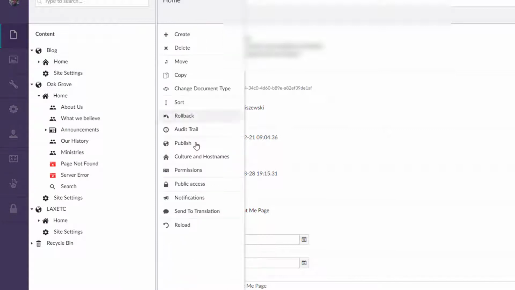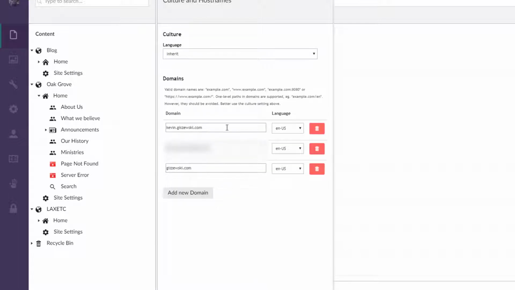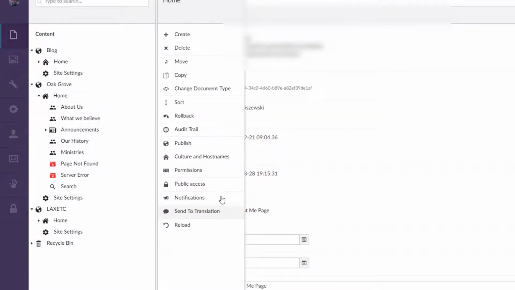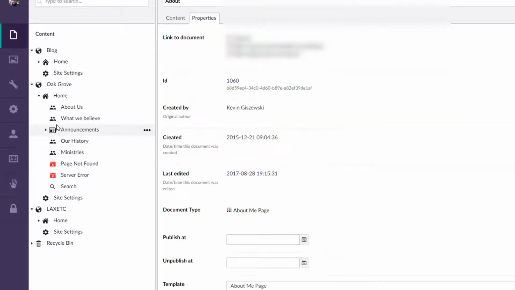So if we were to right-click this here and hit culture and host names, this is my point of entry for this particular website. It isn't this node here, but it's this one here. And if this will kindly load for us, you can see that we have different domains in there, and those have nothing to do with the domains down here. If we were to come here, there you go. So that's how you get your point of entry into the site.